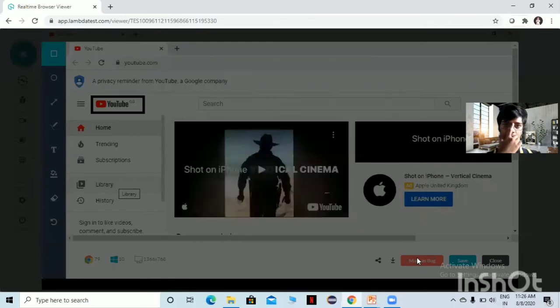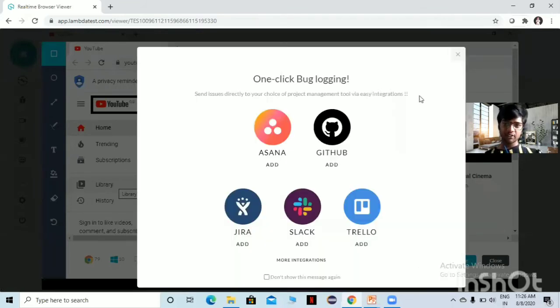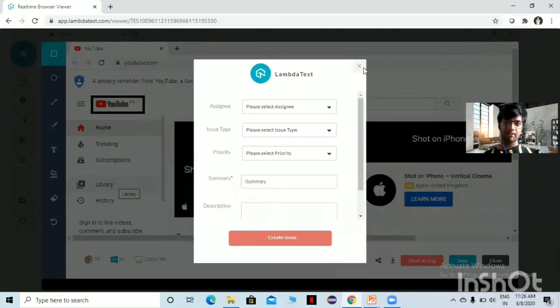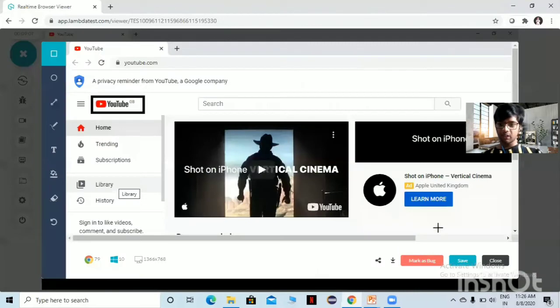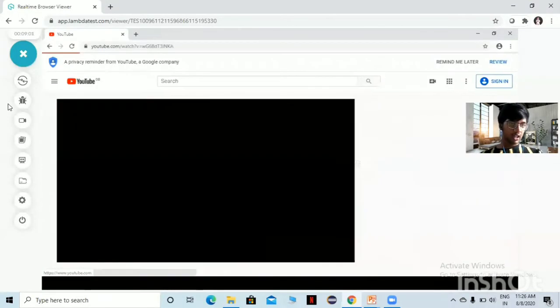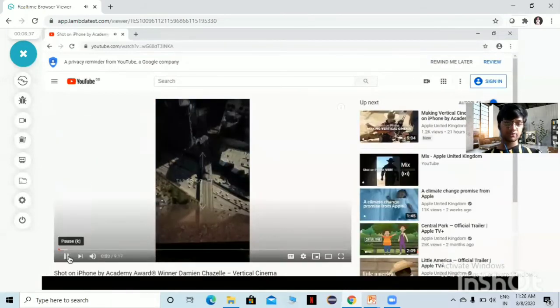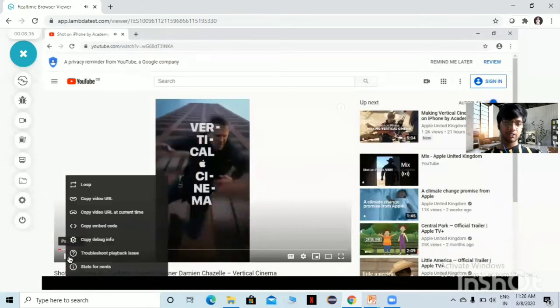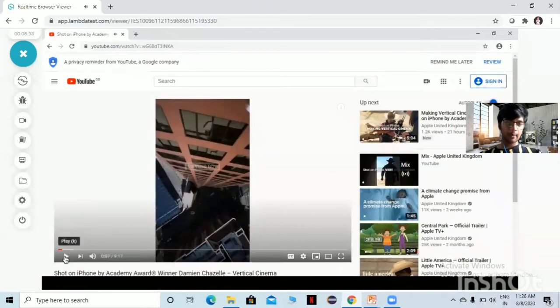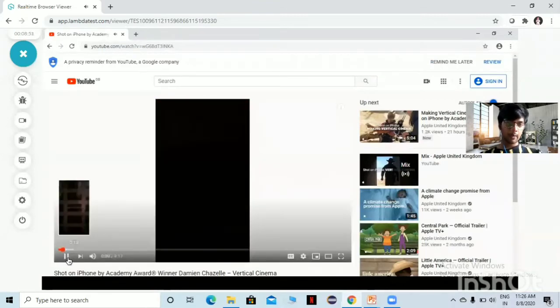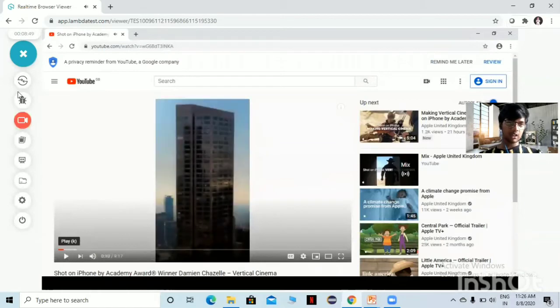Whenever you're viewing a different website, if you mark it as a bug, it's very good. You can share it on different platforms too. Wow, it is really amazing. They have given a good thing, and you can even save it. And here you can watch a video of how the whole website is working, like how it works.